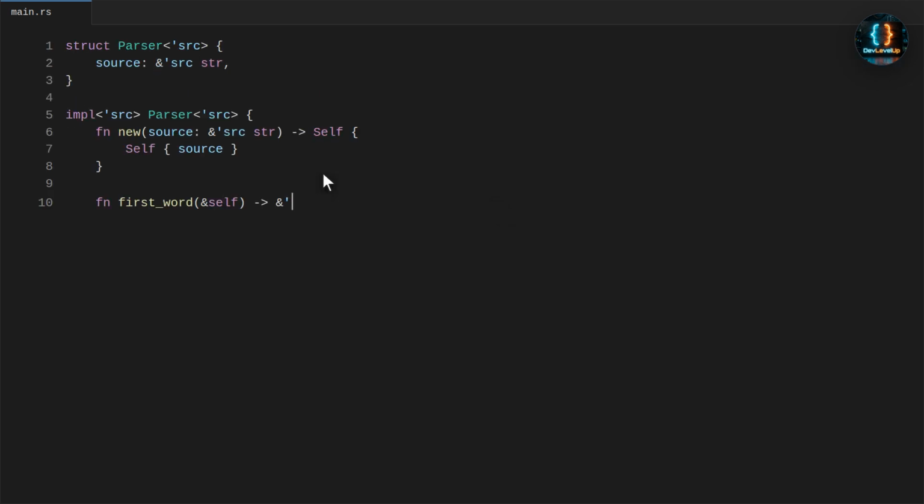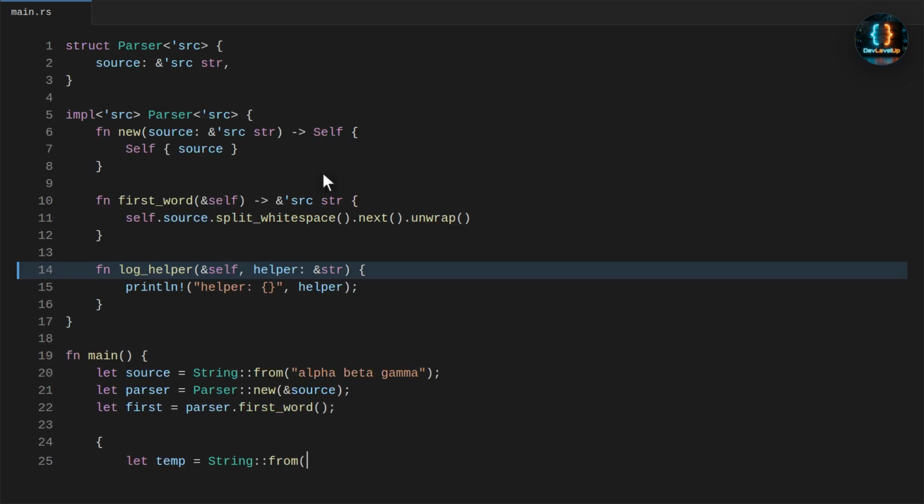Now we fix the helper method by letting its parameter use its own short borrow. We do not need to name that lifetime, because Rust can infer it. Now the temporary helper ends inside the block, and the parsed word still prints afterward.